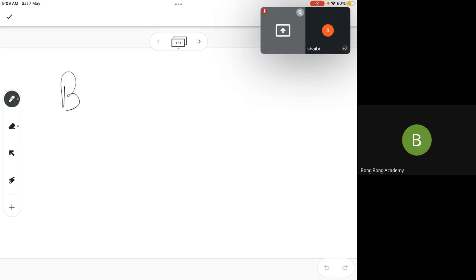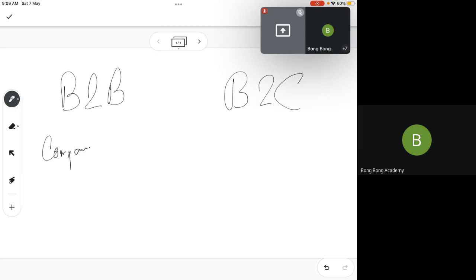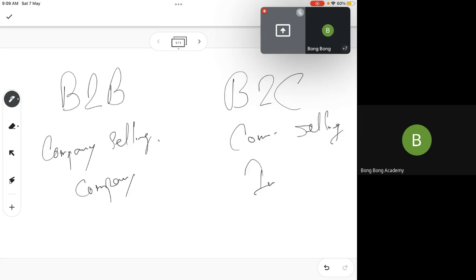So we talked about B2B and B2C. What is B2B and what is B2C? When a business is catering to a business, and when a business is catering to people, customers directly. That's correct. So this is company selling to a company, and this is company selling to an individual. Yeah. So these are the two kinds of business.